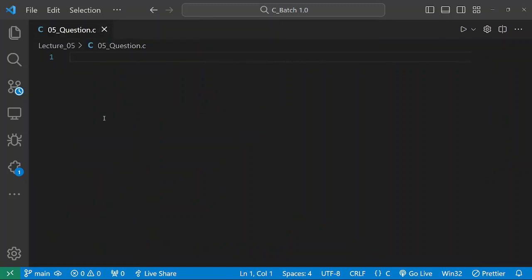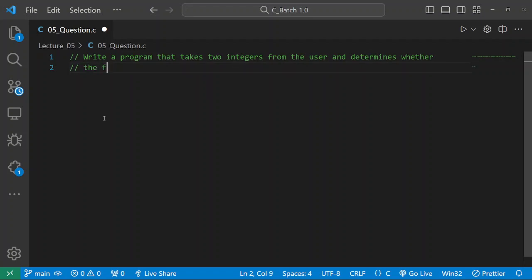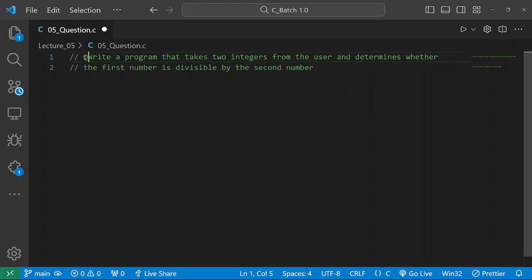Let me close this tab. Let's see, the question is: write a program that takes two integers from the user and determines whether the first number is divisible by the second number. Please go through the question. If you don't understand, I will explain it.